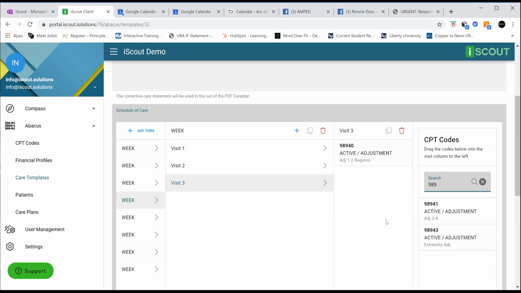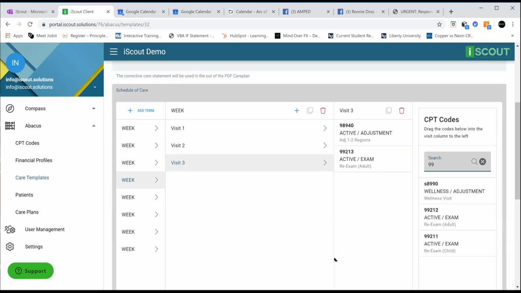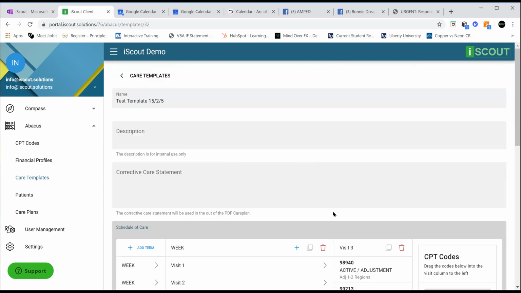So if you want to make a change, what I would recommend you doing is go to that specific day. So week 4, the last visit, I am going to delete that visit and then I'm going to re-add that visit. And now you can see there's no associated code. And now I'll add in, for example, the 98940, and I'll add in, let's say, an exam code, a 99213. Now, because I deleted it and re-added it, it does not affect any of the other duplicated features. So that's how you can use the duplicate feature to build out your care templates, but also make changes where you actually need to, right? So that's how you build out your care templates.